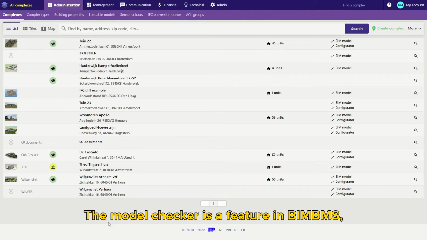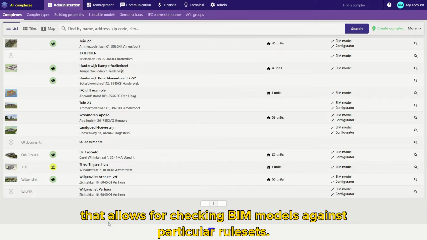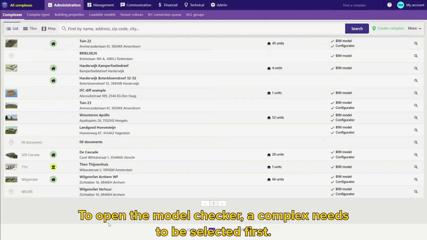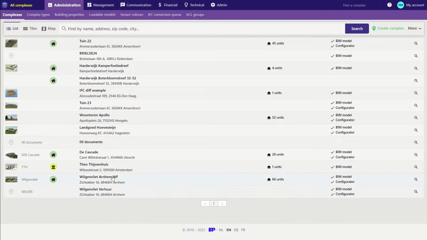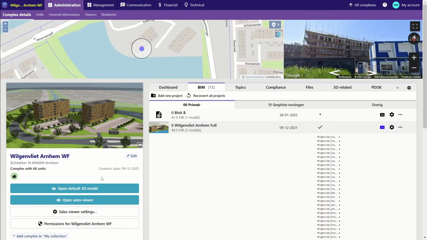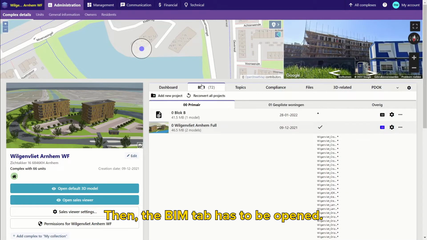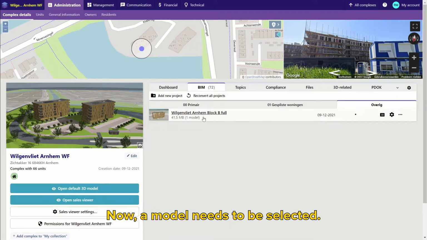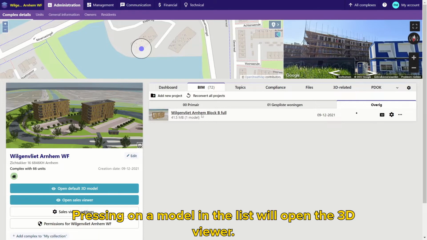The model checker is a feature in BIM EMS that allows for checking BIM models against particular rule sets. To open the model checker, a complex needs to be selected first. Then, the BIM tab has to be opened. Now, a model needs to be selected. Pressing on a model in the list will open the 3D viewer.